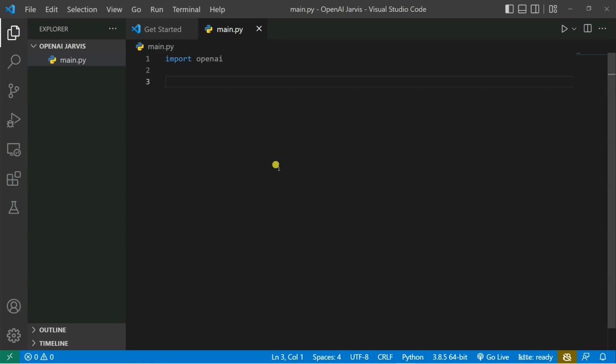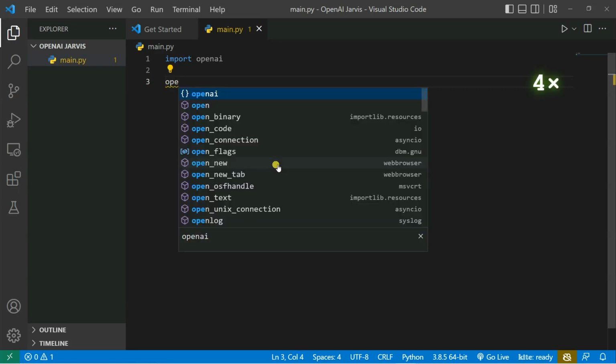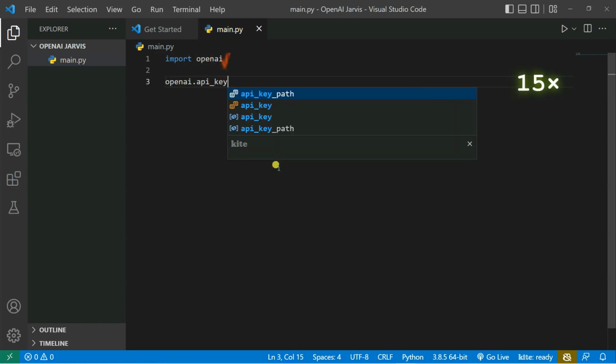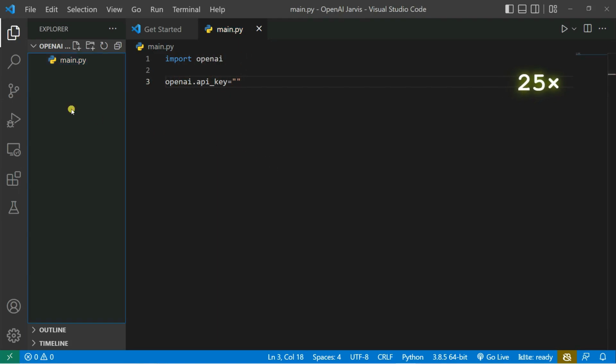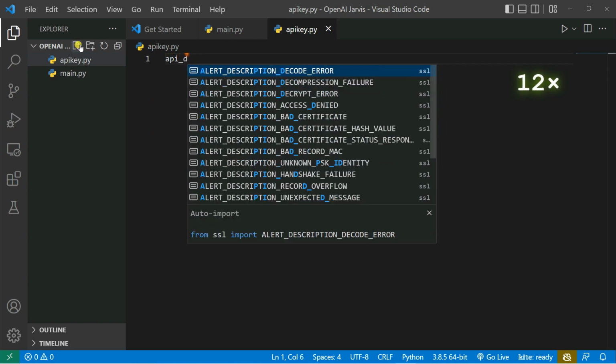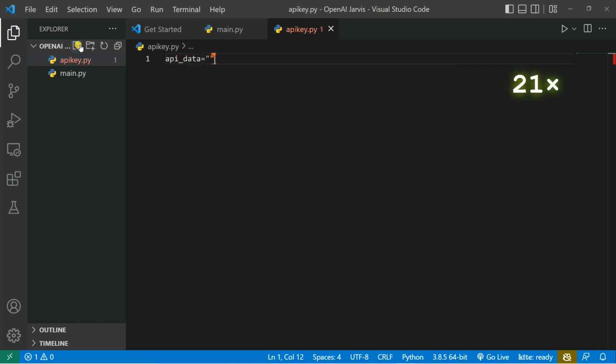Now I'm going to use this API key in our OpenAI. So let's say openai.api_key, and I need to paste it here in string format. For security purposes, I'm going to store it inside another Python file so that I can call it later on. Let's say api_keys.py. I'm going to make one variable called API_data, and paste my API key in this format.